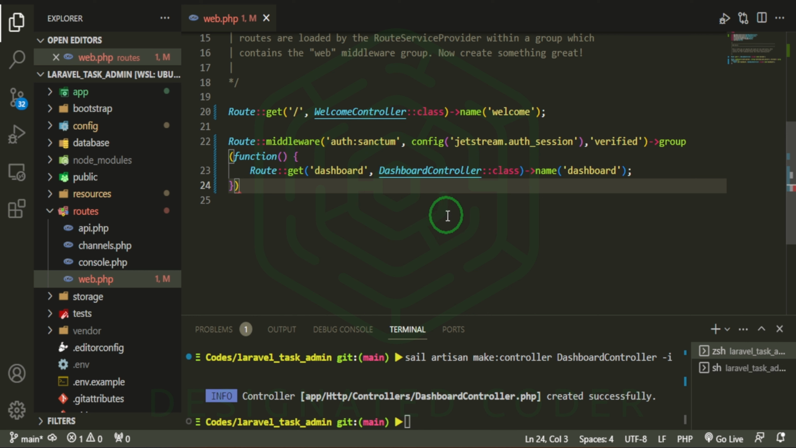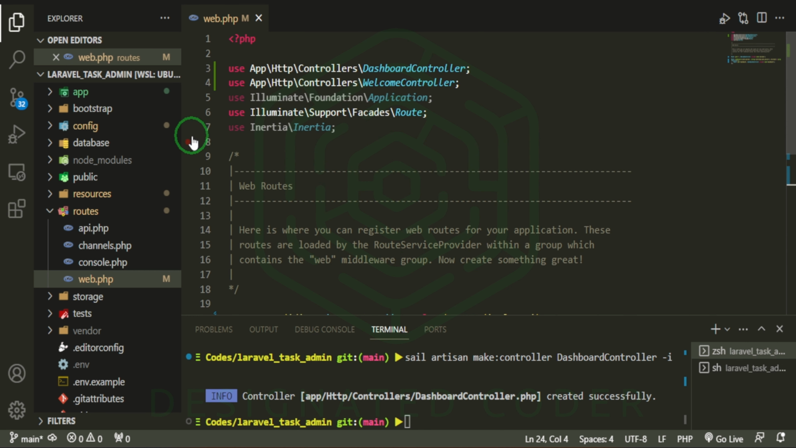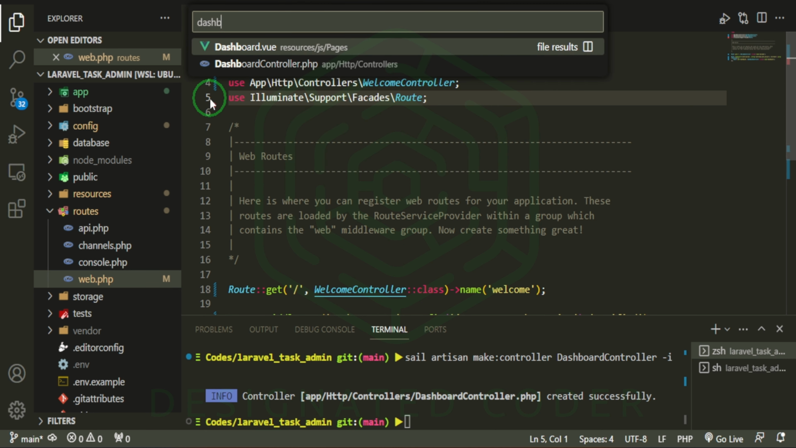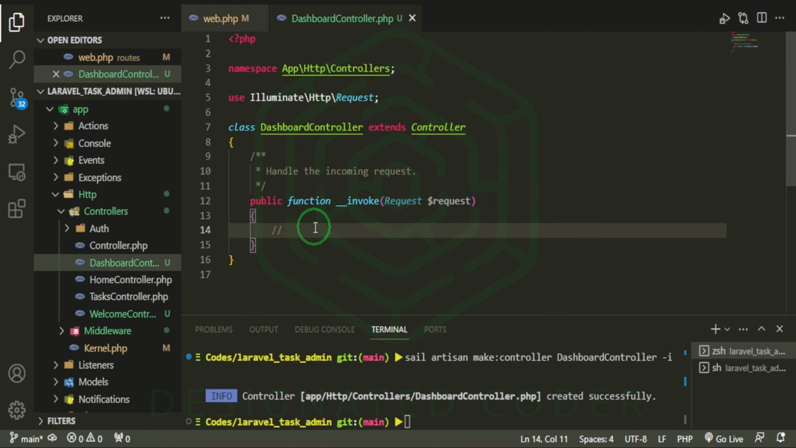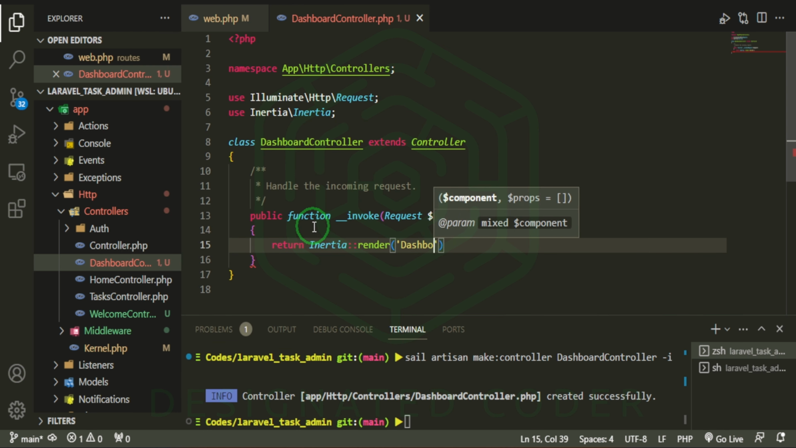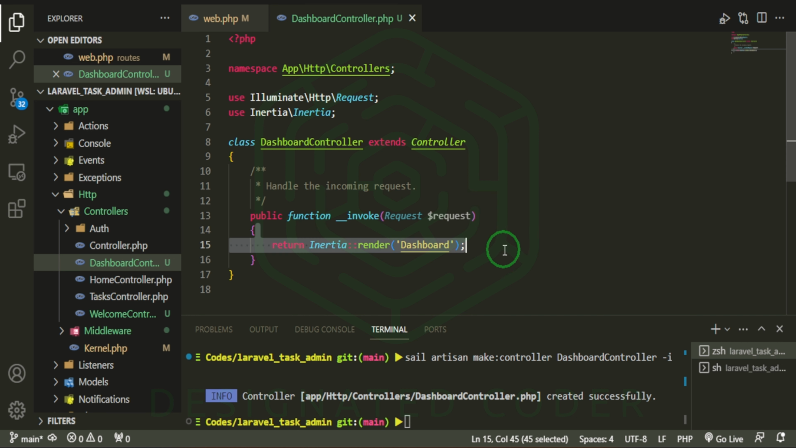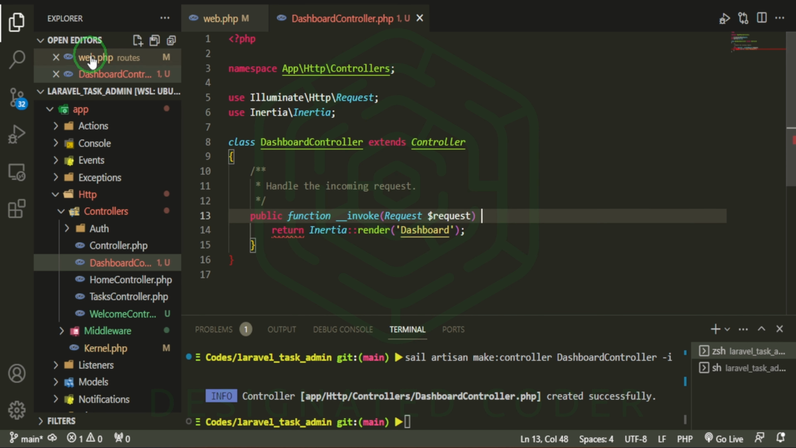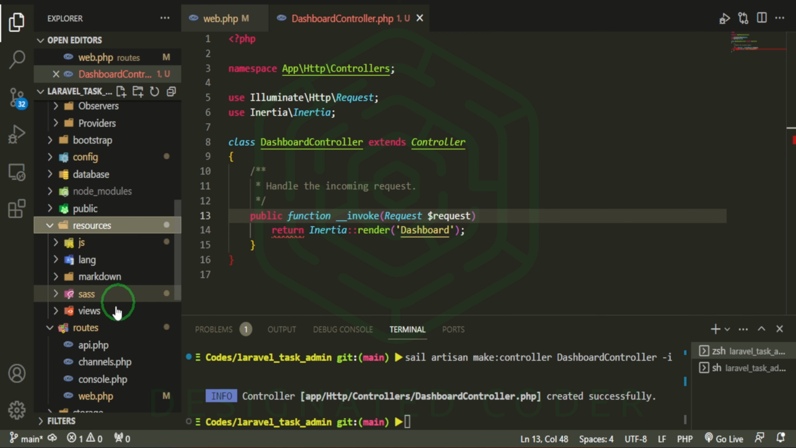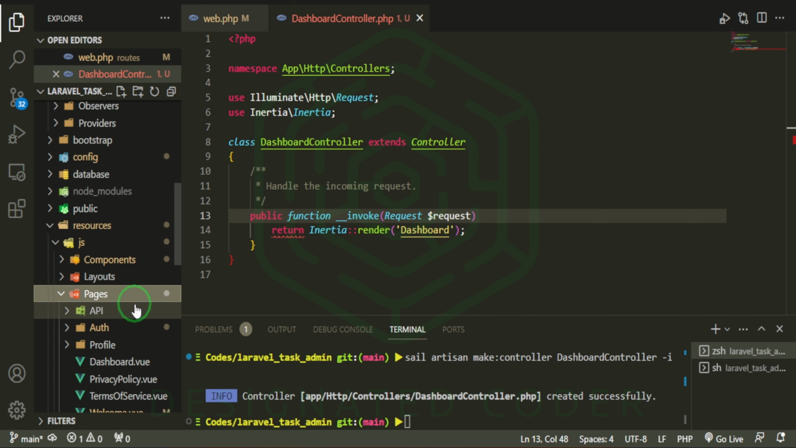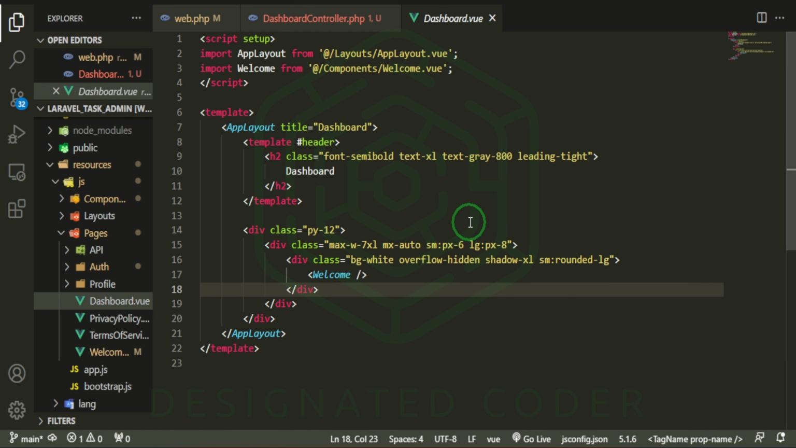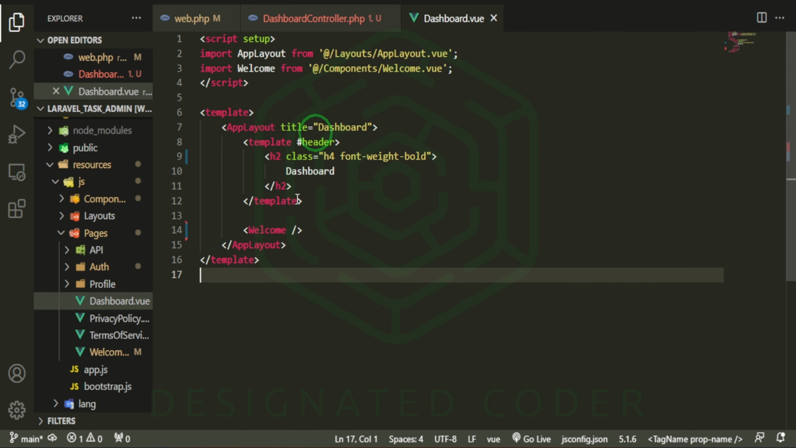Basically, we can now get rid of this one. We can get rid of this authentication. We'll go ahead to the dashboard controller, and then we'll return. And we're not returning any information to that view, but let's go ahead. Resources, JS, pages, dashboard. Okay, so I'm just going to go ahead, paste this in.